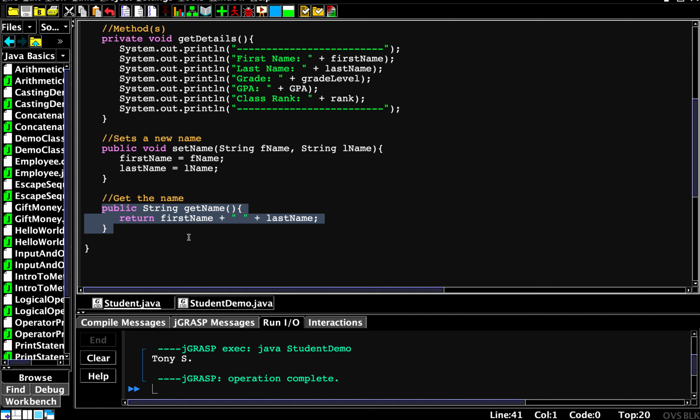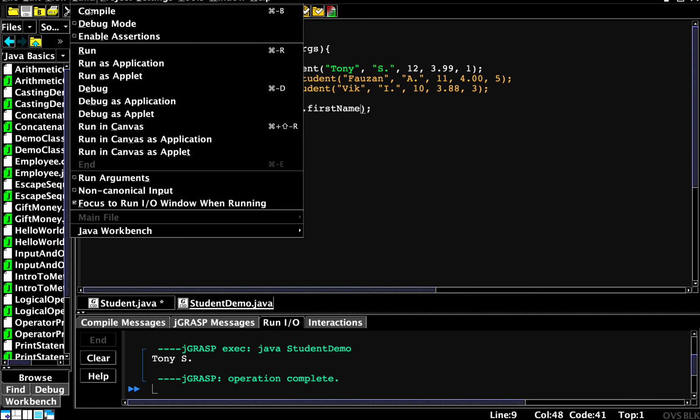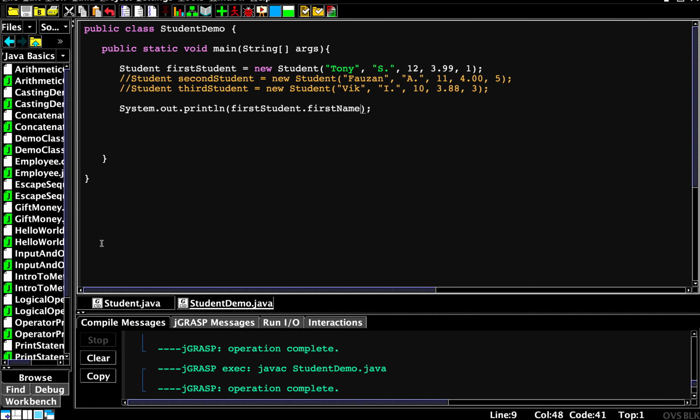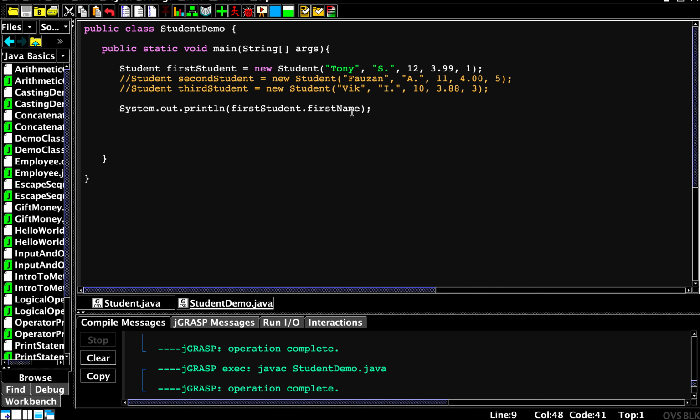Now, say if we had it set to public. If we had it set to public, would we be able to access the name? So we have a first student, and again, we're going to access the instance variable, and an instance variable doesn't have parentheses because it doesn't have arguments. So let's run it, compile. And we don't have that error anymore because we changed it from private to public. And when we change it from private to public, then we're able to actually access it from another class.